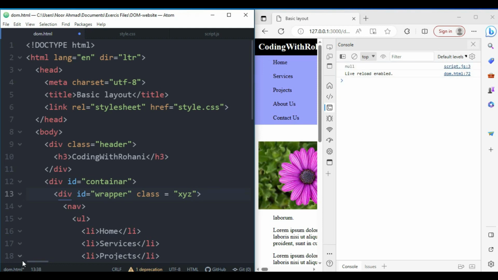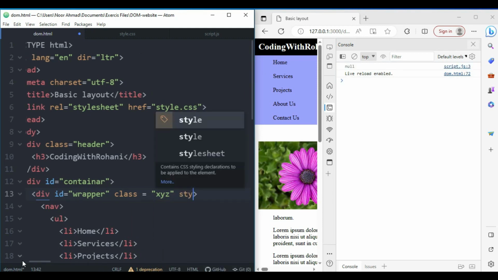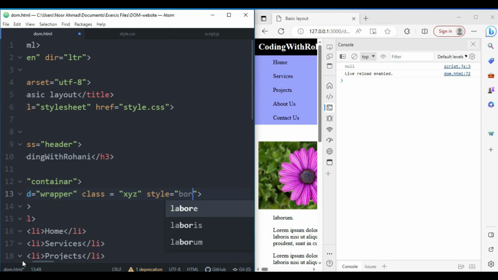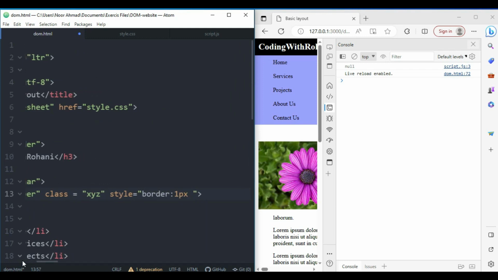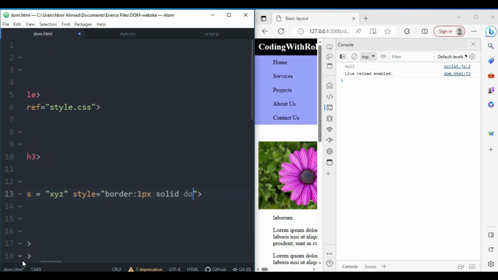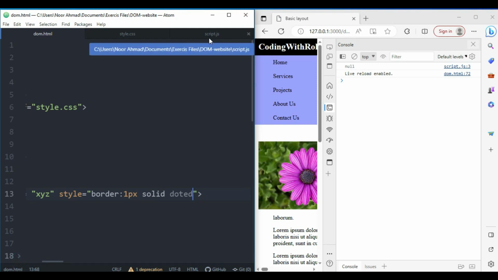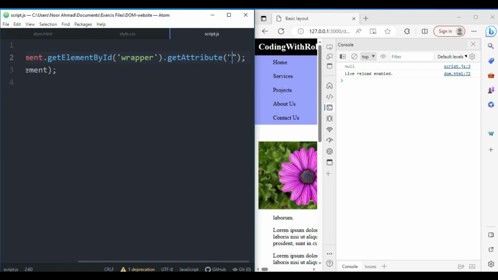That's it. And also I will pass a style here, so style border 1px solid dotted, and when I save this, let me jump over to the script, and here I'm going to pass the style attribute. When I save this, as you can see it will display the value of the style attribute.